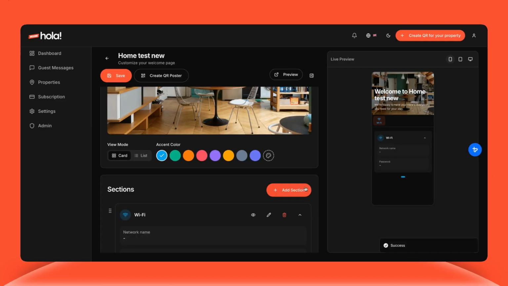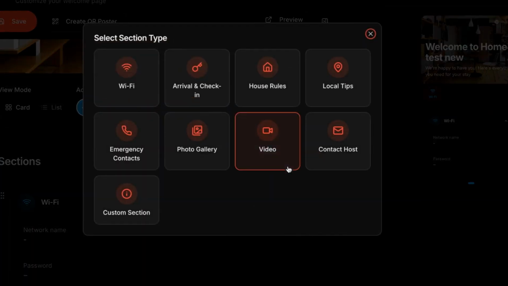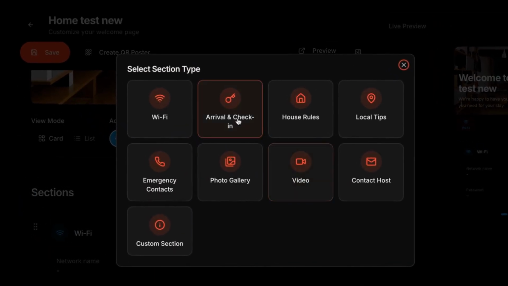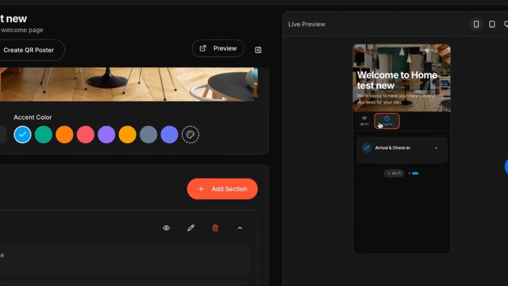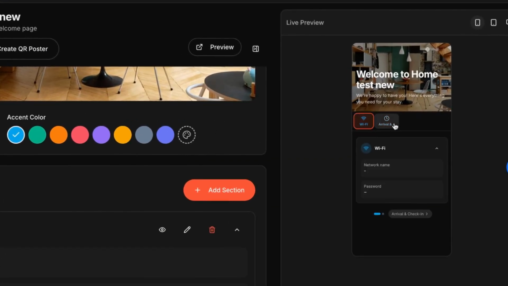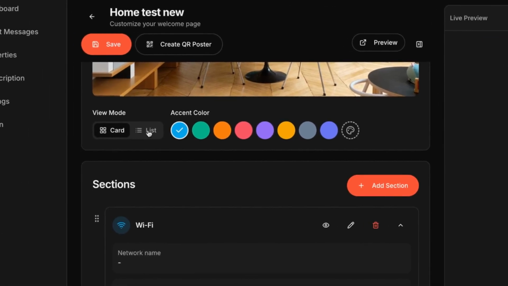Let's add another section, for example, check-in and check-out times. Here we set all the needed info. As we see in the link, we have Card View, which lets us switch between tabs, or we can select List View. In List View, all info is shown one below the other. We continue to customize and add more sections.